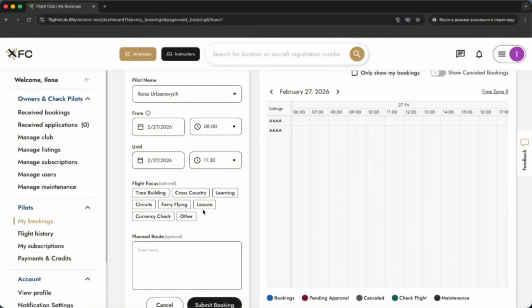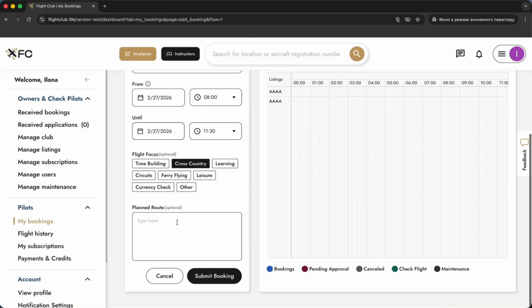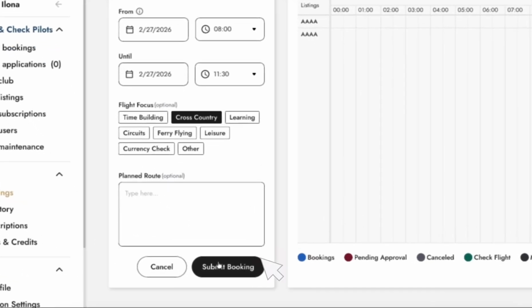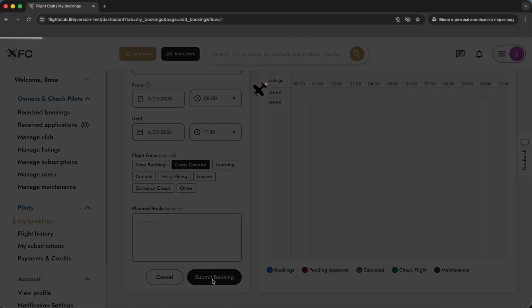The next section is optional. You can select Fly Focus. Also, you can enter any remarks or comments. After that, click Submit Booking to finish creating a booking.